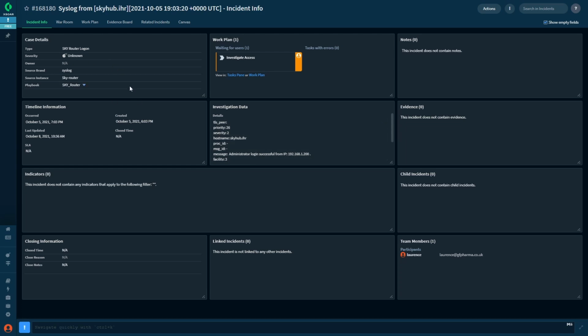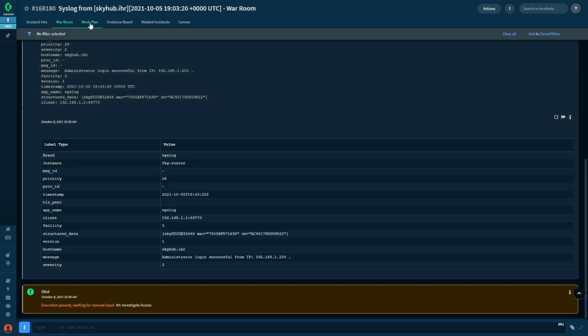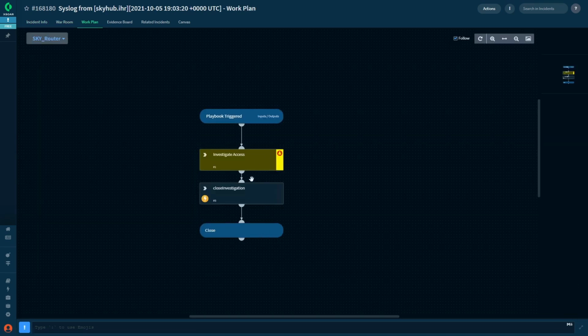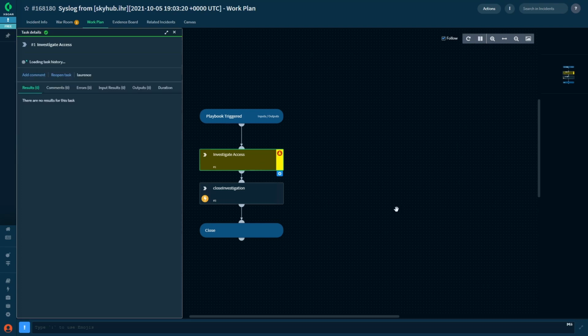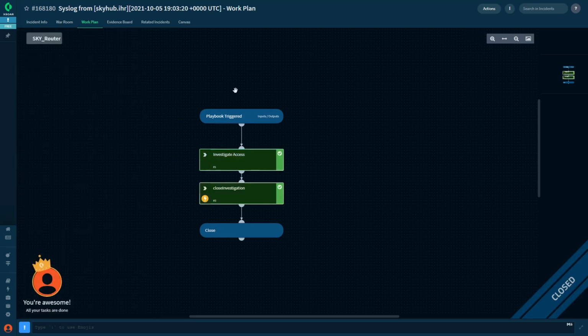So this is a separate instance. So again, the source brand is syslog because that's the integration that we're using, but the integration itself is not the instance. The instance is the instance of the integration. So the instance of the integration in this case is Sky Router, and it's using the Sky Router playbook, which is a very, very simple playbook. Can't even remember what it looks like. Just investigate the access. Is it all good? Yes, it is. Mark completed. And then close the investigation. All is well.